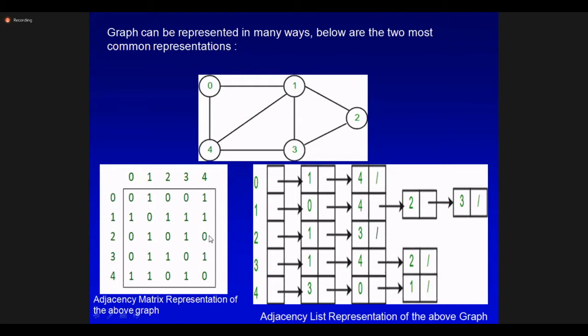We already know the graph is represented in two ways: one is the adjacency matrix, another one is the adjacency list. If you see 0, 1, 2, 3, 4, there are 5 vertices, 5 nodes, and the graph is undirected. 0 and 1 connected, 1 and 2 connected, 2 and 3 connected, 1 and 3 connected, 1 and 4 connected, 0 and 4 connected, 4 and 3 connected. That means from 0, 1 and 4 are connected.